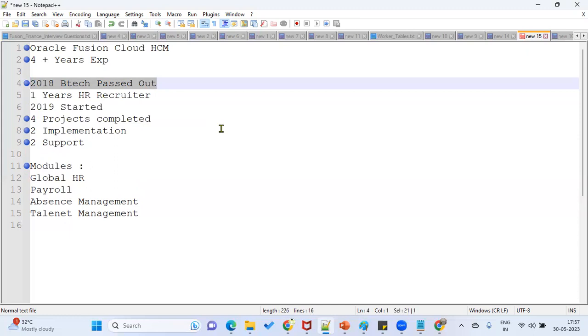Then I started in an initial support project. After 6 months, I started getting involved in implementation also. In the last 4 years, I have been involved in a total of 4 projects, 2 implementation and 2 support. And the modules which I have been involved in are global HR, payroll, absence management, and talent management. And in all these modules, I'm flexible to work in implementation as well as in support. Now, the current project which I'm working on is for so-and-so client. And for the last 1.5 years, I have been working with this client.